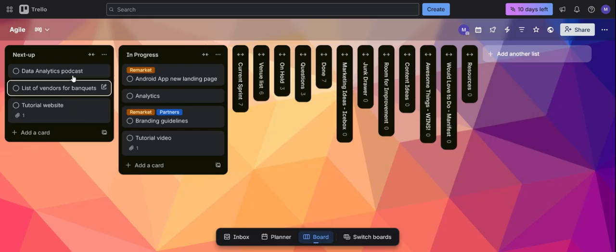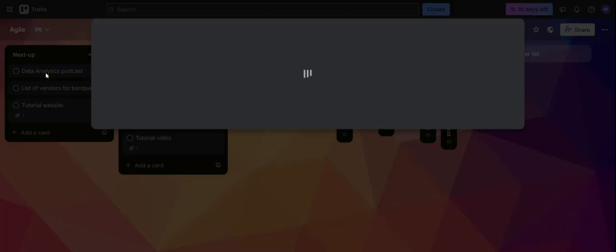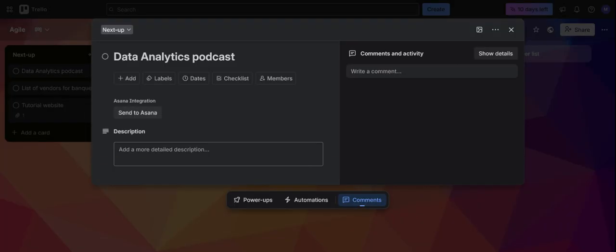First, open Trello and navigate to the board where your main card is located. In this example, we're going to the Agile board. Once you're inside the correct board, look through your lists and find the card you want to link from. This is the card where the connection will be added. Now, click on the card to open it. For this walkthrough, we're selecting the Data Analytics Podcast card.